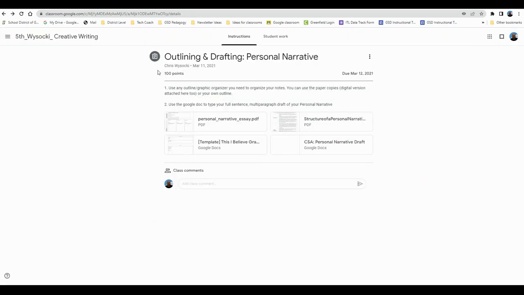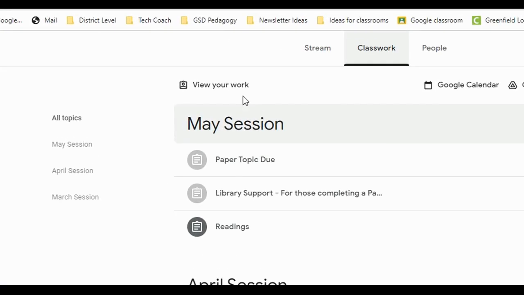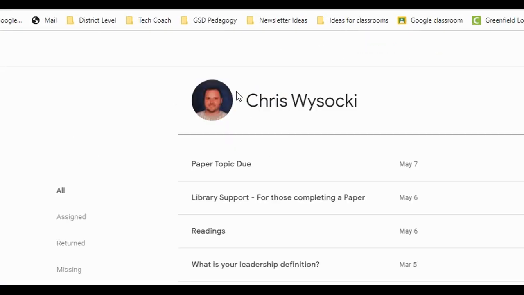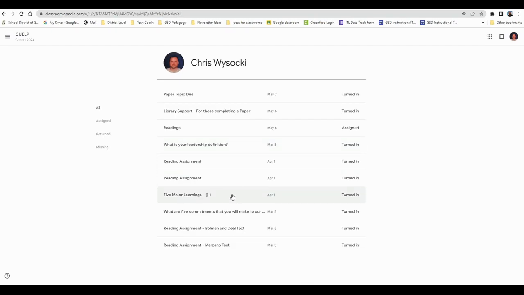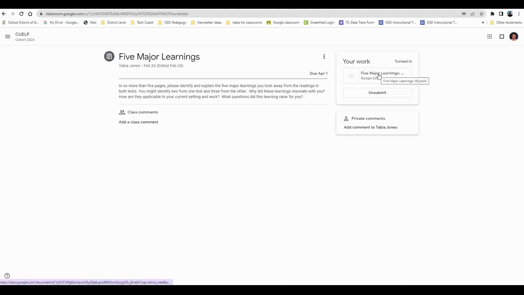Okay. As a student, here I am. There's my chest. We can go to Classwork and view our work. And there we will see any of that private feedback would be down here. And if we go to the essay itself and open it up, we'd be able to see comments that you've posted on there. We can also add class comments for the assignment in general, and we can send you private comments as well. Now I've turned in my essay.